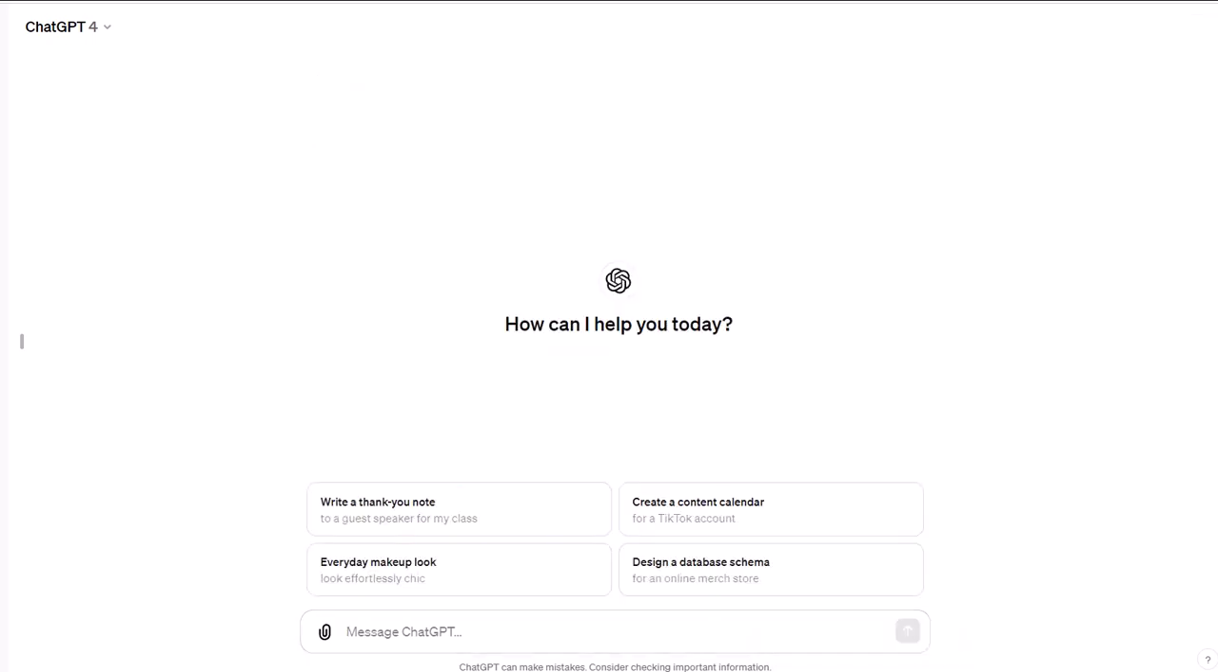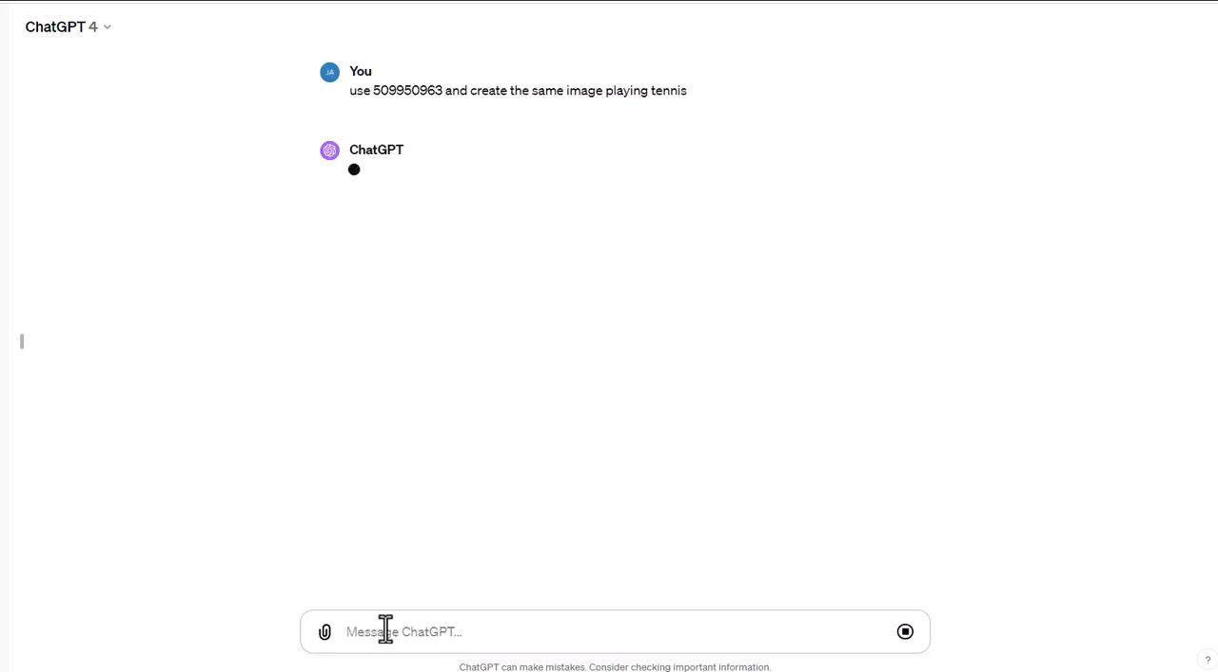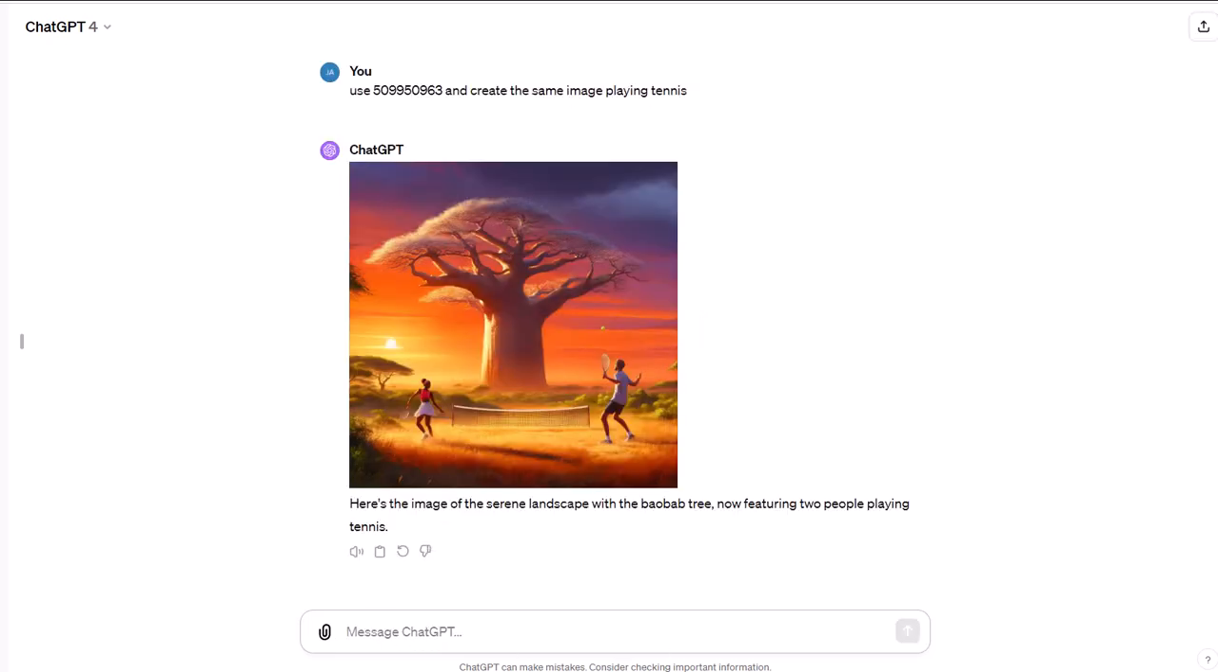Now I have to caution you, you have to be using that seed within the same chat. If you close your chat and reopen it again, you're not going to be able to use that seed again. For example, check this out. I'm going to say use this seed that we were using, and create the same image playing tennis. And as you can see, it is a completely different image and has nothing to do with the image that we had. So now you know how you can use the seed and how you can recreate an image within the same chat. Now let's go ahead and show you something else.